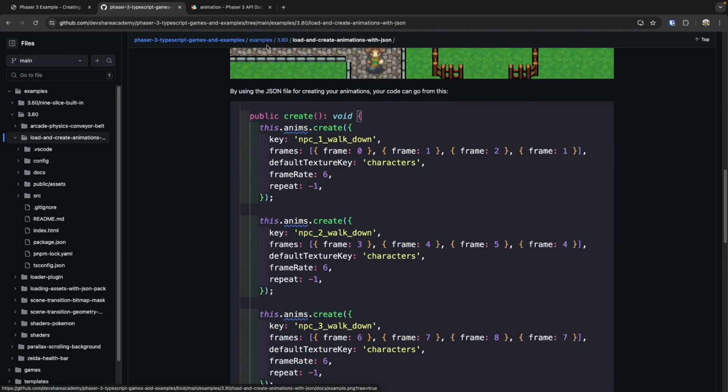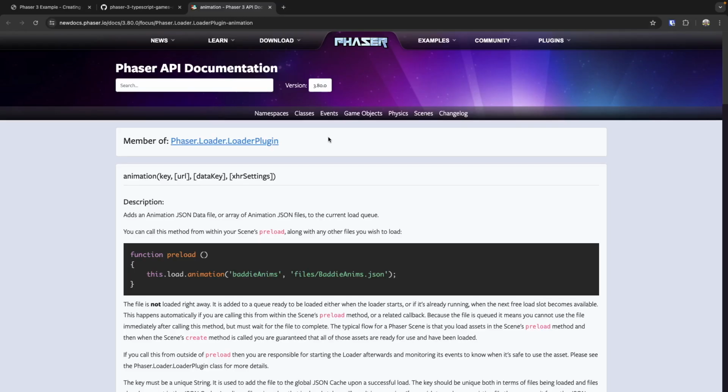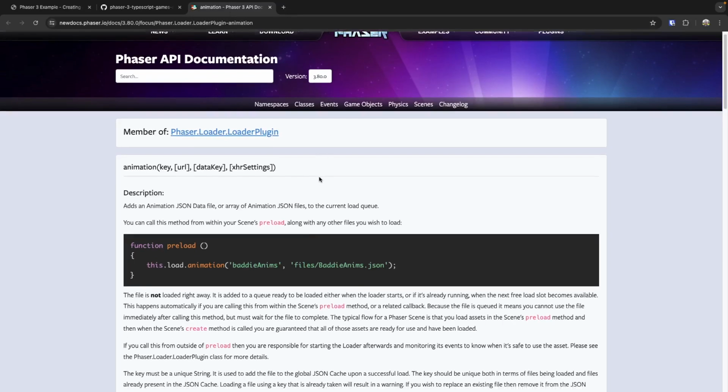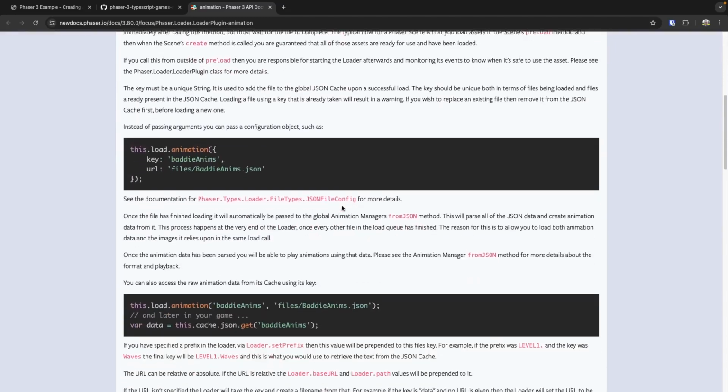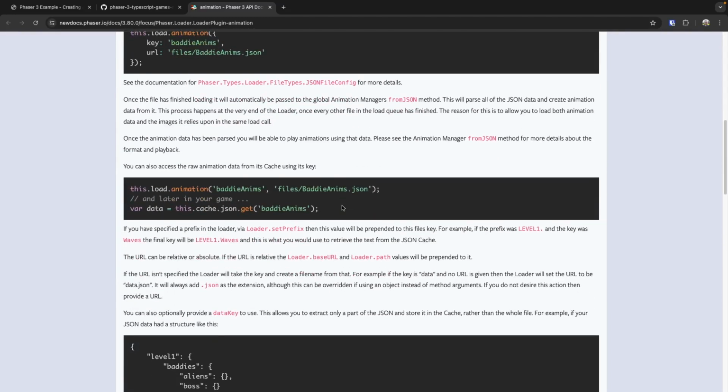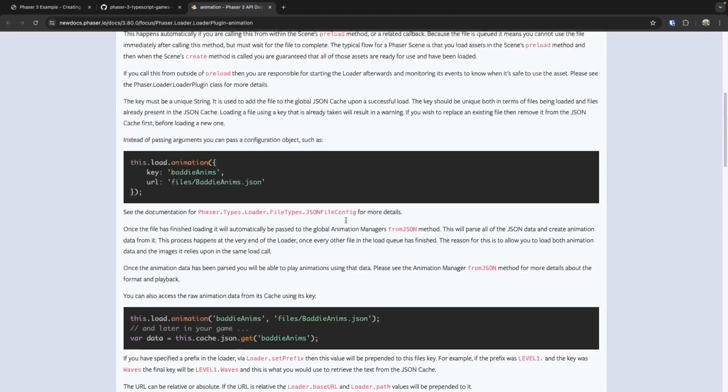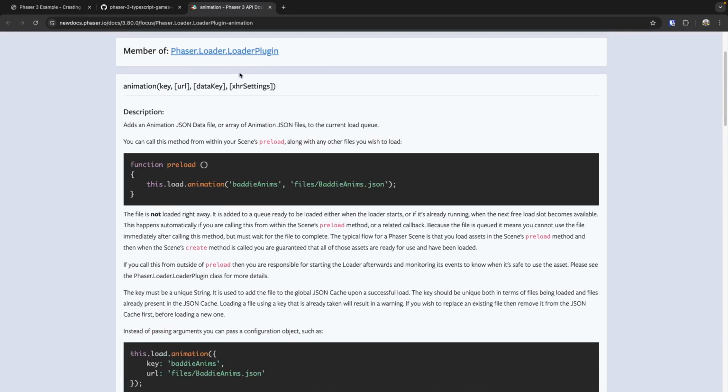And so just as a recap, this is available to us on our Phaser 3 loader plugin. If you use the animation method, this allows you to provide that JSON file with our animation configurations. Just something to keep in mind is any of the properties that are available to you when you create your animation configuration, you can pass those in your JSON file, and Phaser will use those when it creates your configurations.